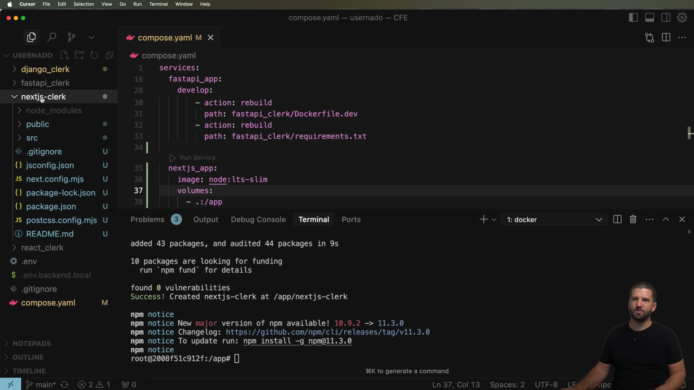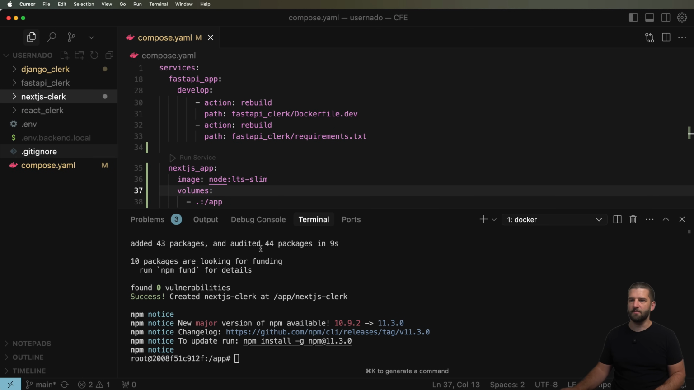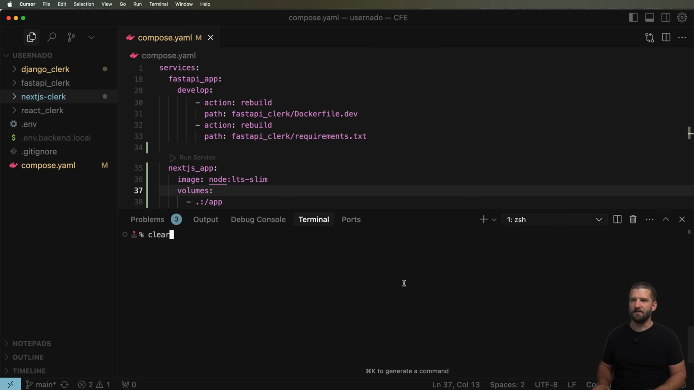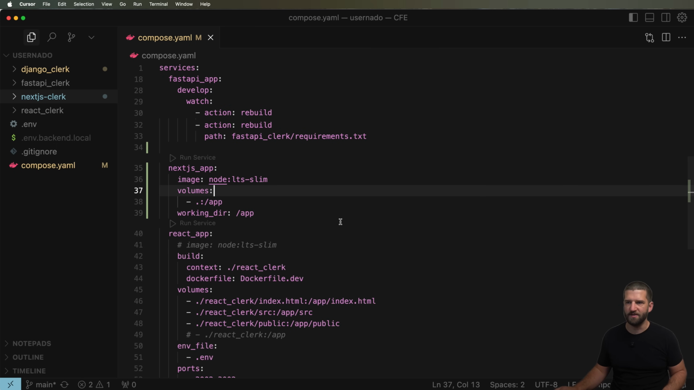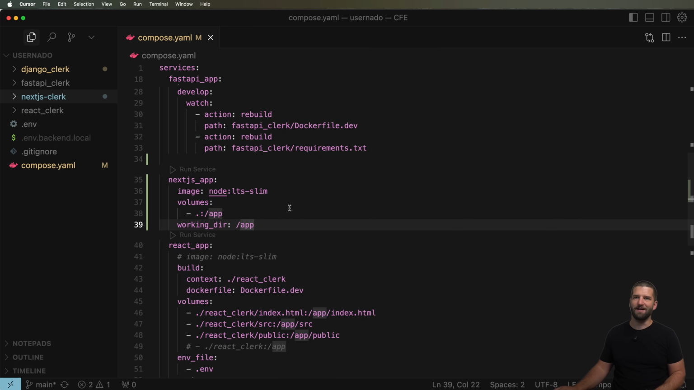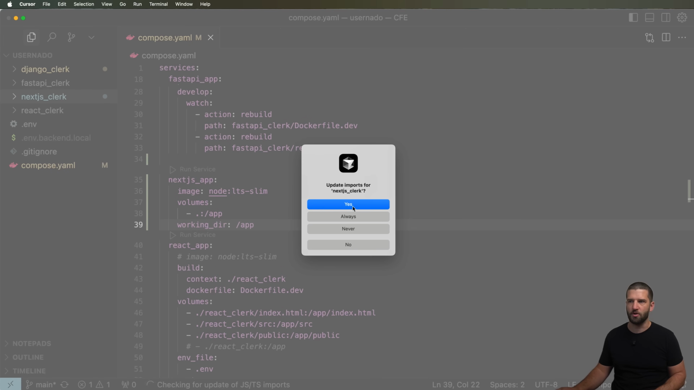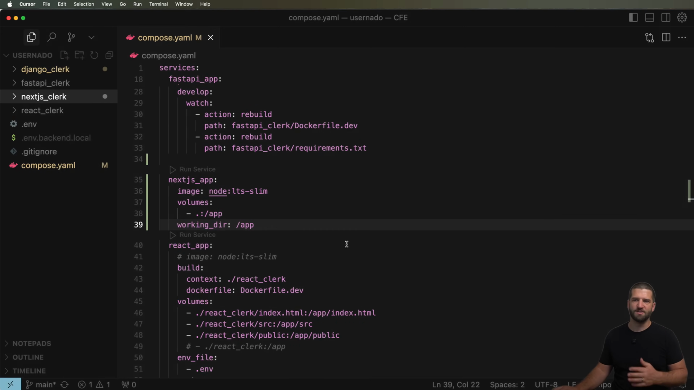Okay, so naturally it builds out that folder like we've seen before. So at this point, I'm gonna exit again, and I'm gonna go ahead and clear out and then run remove orphans to make sure that that doesn't build again. So there's a couple of things that I wanna do. The first one is changing Next.js-Clerk to Next.js_Clerk. I'm not gonna update any imports. There shouldn't be any imports to update anyway.